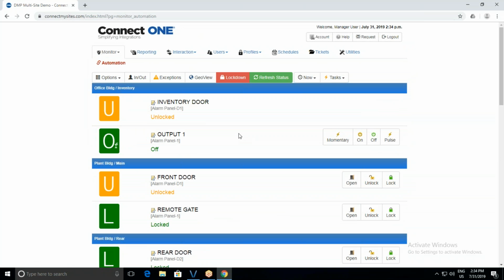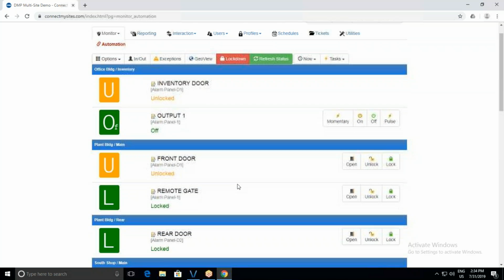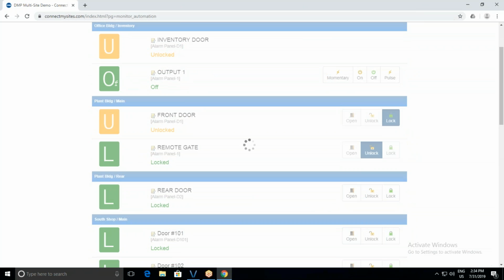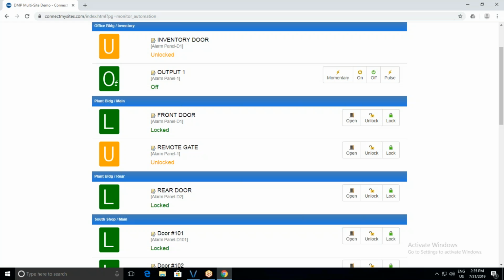So if I go to the automation screen, we can see our access doors. Again, if we want to lock or unlock doors, we can do so. Say I want to lock that door and I'll unlock this door. Again, the same situation. You click the buttons and then hit send commands.